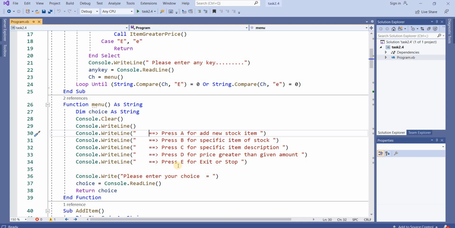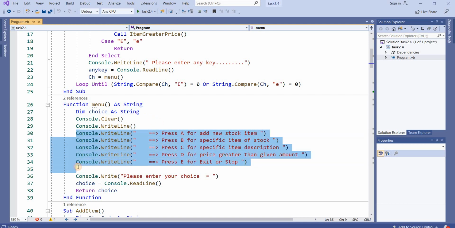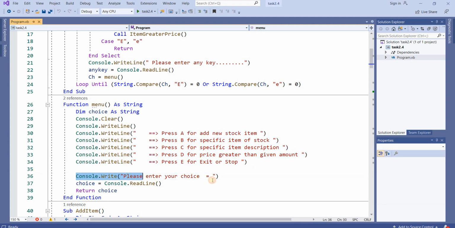And press E for exit or stop. This is just for messages to display to the user. This message also shows please enter your choice. This is just a message. And Console.ReadLine, what you enter here will be stored into choice, and choice is returned to that function.